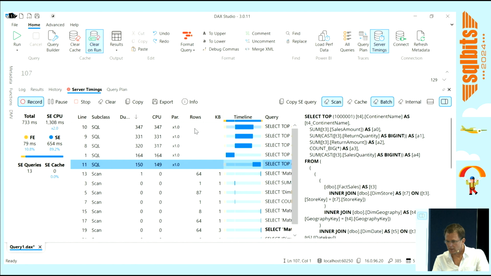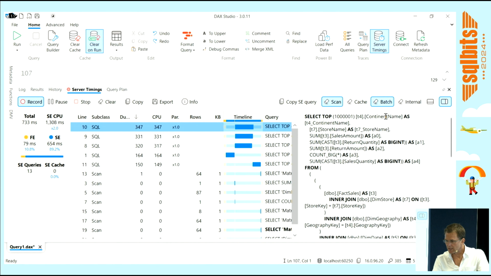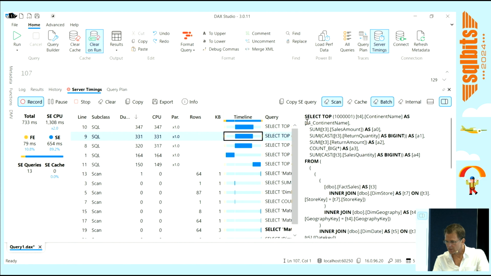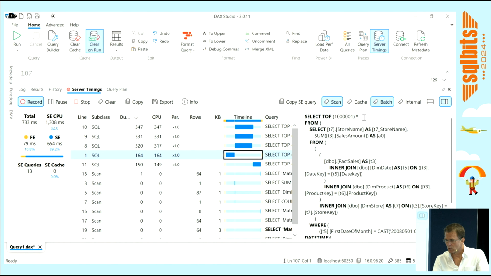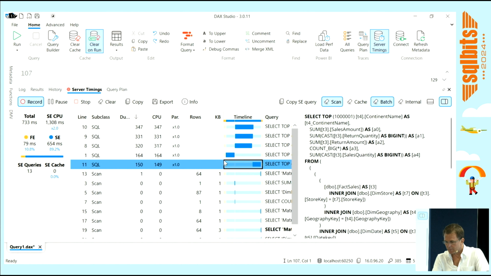So the first one, the top row is grouped by continent name and store name. The second one is grouped by continent name. The third one is by continent name and store name. A couple of those could be fused together. Then we're grouping by nothing at all, so that's probably a row total. But it's another round trip to run the calculation that it thinks it needs for the not grouped by anything. And it's all taking time.